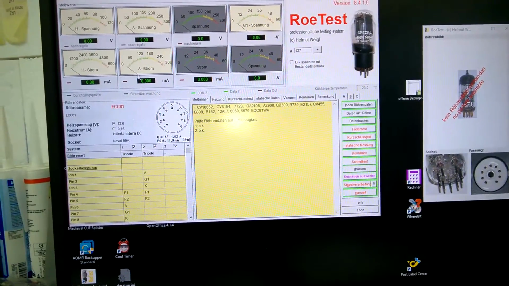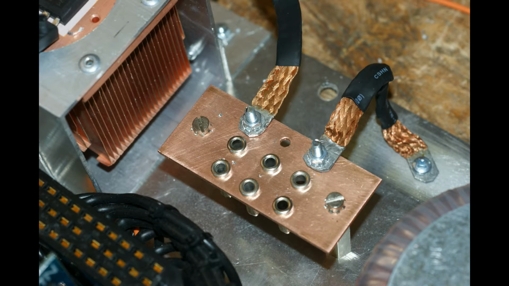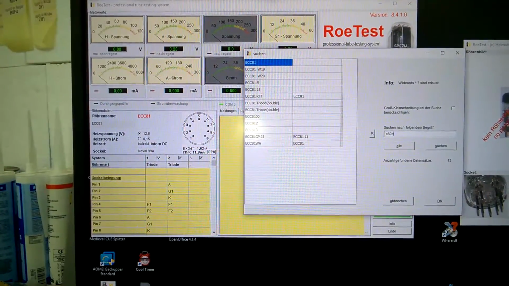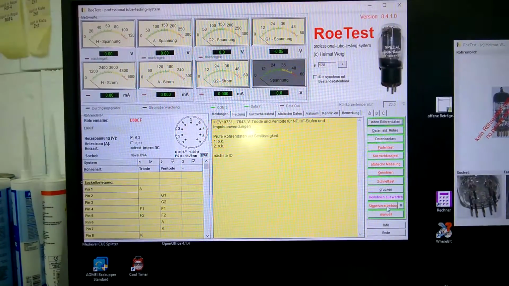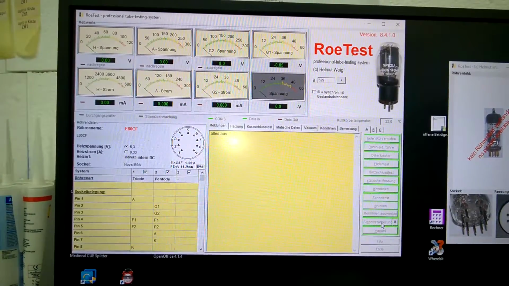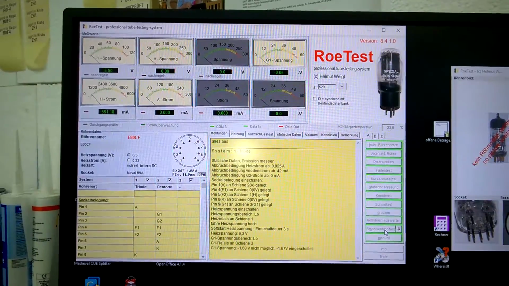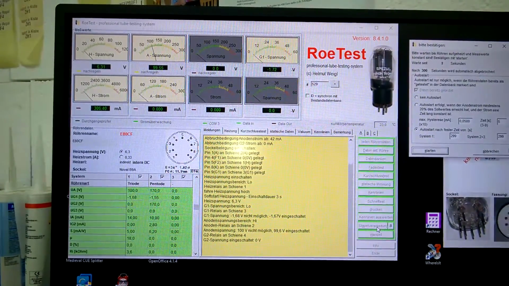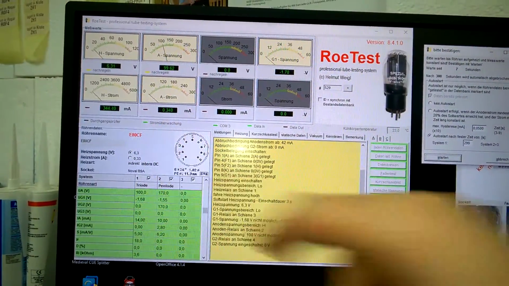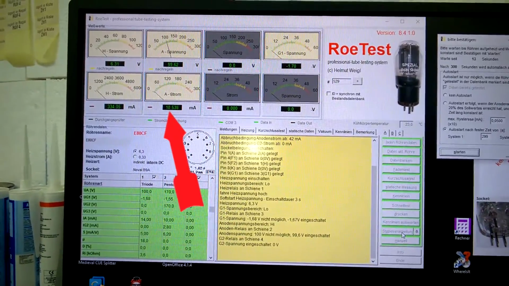So this is my ROETEST tube tester. We will now search for the E80CF. Here it is. Let's go. Filament voltage is rising slowly. And now it is applying the anode voltage. And we should see a rise of the anode current here in a second. We should have 14 milliamps for 100%.